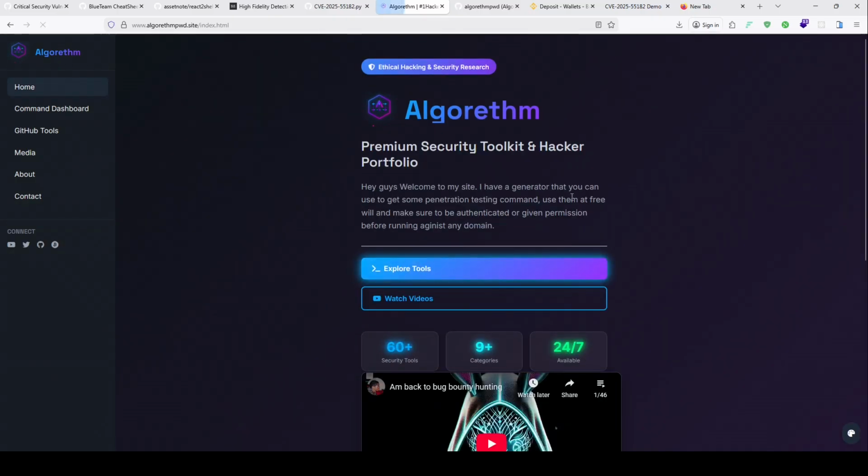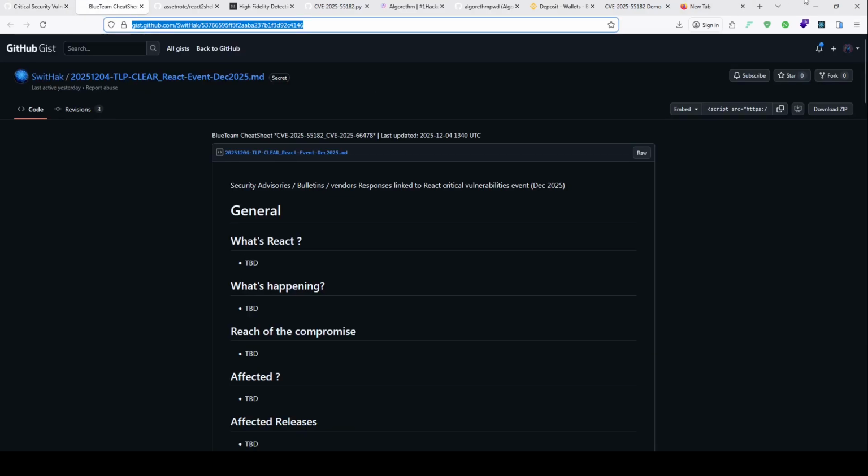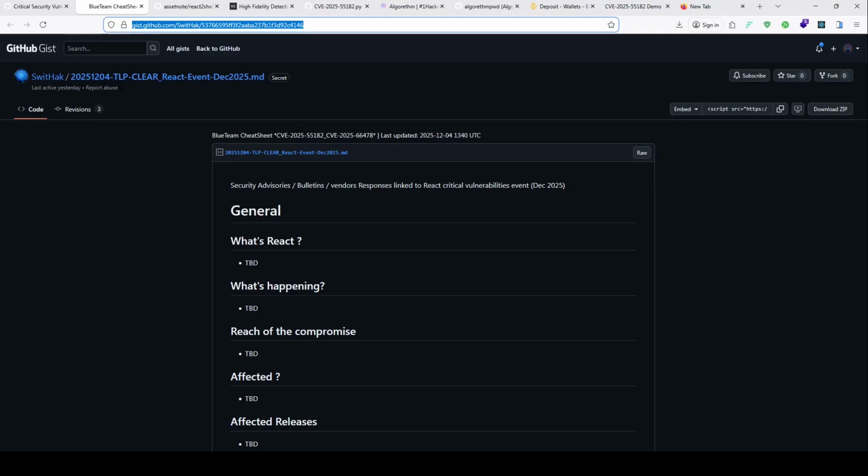The point of this video today: I was going through the internet and I saw there's a CVE that just came out. There's one for React and there's one for Next.js. So I want to show you a POC for the two, or rather the one for Next.js.